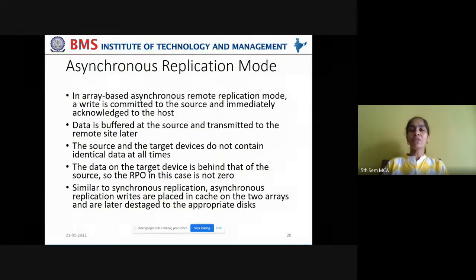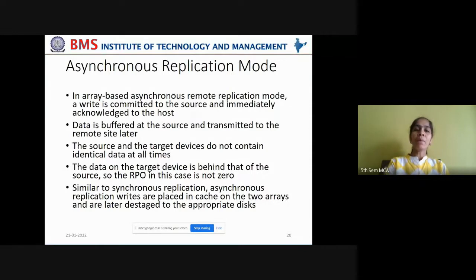Now, what about asynchronous replication mode in case of storage array based remote replication implementation? In array-based asynchronous remote replication mode, a write is committed to the source and immediately acknowledged to the host. This is what happens in any asynchronous replication activity, right? Irrespective of whether it is a host-based replication or a storage array-based replication, in both cases, the write is committed to the source and the acknowledgement is immediately received by the host. Only then, after some point of time, after accumulating or buffering all the write operations at the source, it will flush them out onto the target site at frequent intervals. Okay, that is called asynchronous replication.